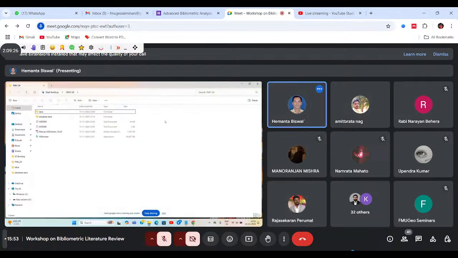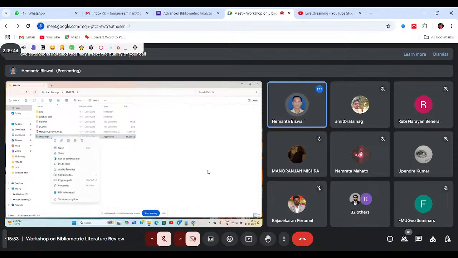Yeah, so here I have downloaded it. Now you can see that once you download, there is no need to install this software. You can directly run VOSviewer without installing. It does not require any installation. If you want, you can install also. If you want, just run as an administrator. If you don't want to install, click on this. It will open the application.